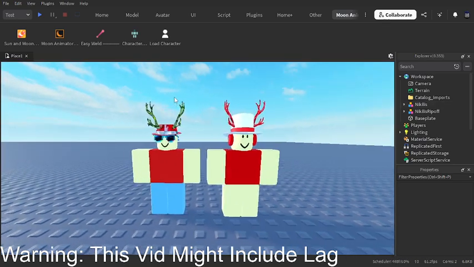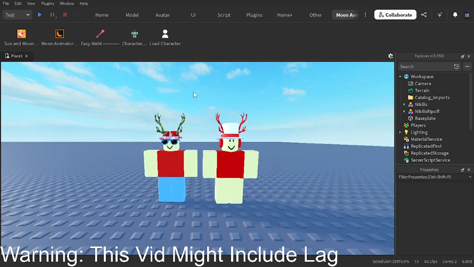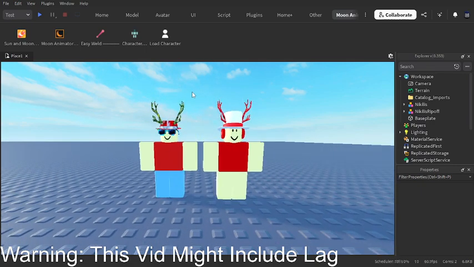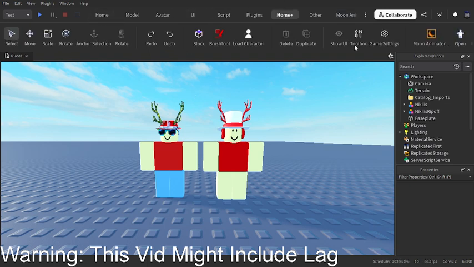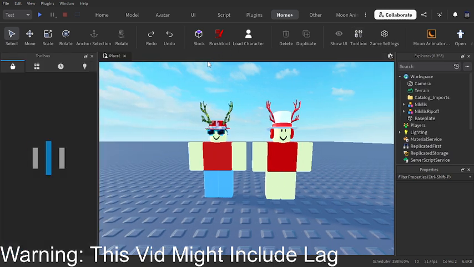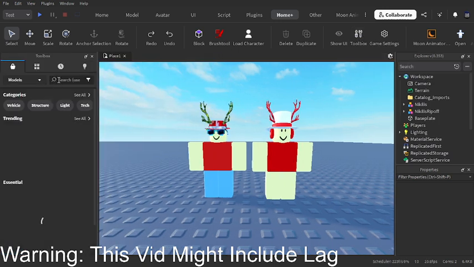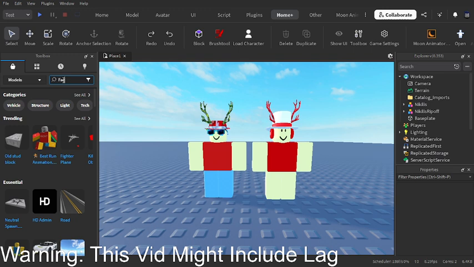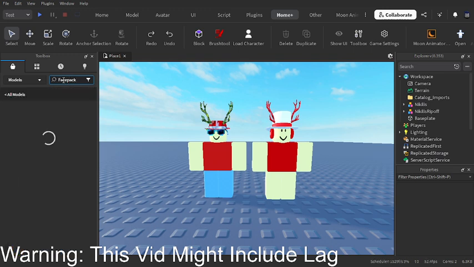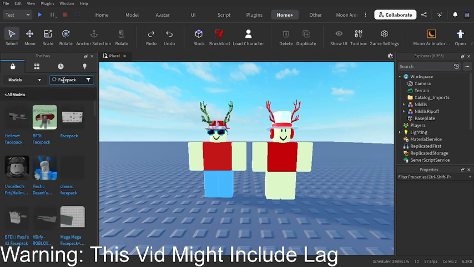I know, right? Anyways, so next I'm gonna teach you how to change the faces during the animation. I know, super scary, right? For this tutorial, you need to go to Toolbox. You don't have to, it is recommended though. And you're gonna go ahead and type in face pack. Literally just search up face pack. And after that, yeah, you're gonna get some face packs.